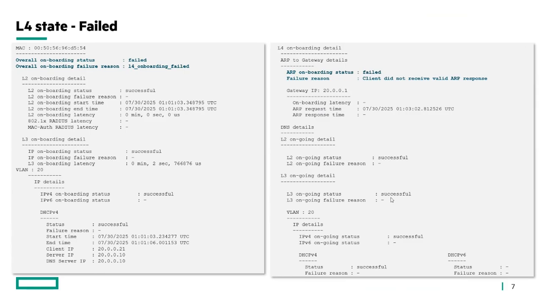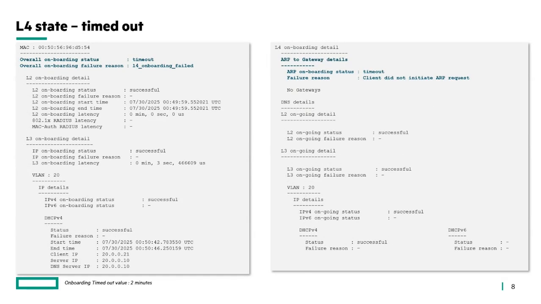Now the next one that we jump to is L4 status timed out. Let's say the ARP onboarding status reflects timeout in the L4 onboarding details, and the failure reason here is that the client did not initiate an ARP request to the gateway. In these cases, you will see that there is no gateway available in the L4 onboarding detail, and your overall onboarding status reflects timed out, but it will still call it out as L4 onboarding failed rather than timed out. One other thing to note here is that the onboarding timeout value is 2 minutes, so anything after this times out if it doesn't receive a response from the gateway.